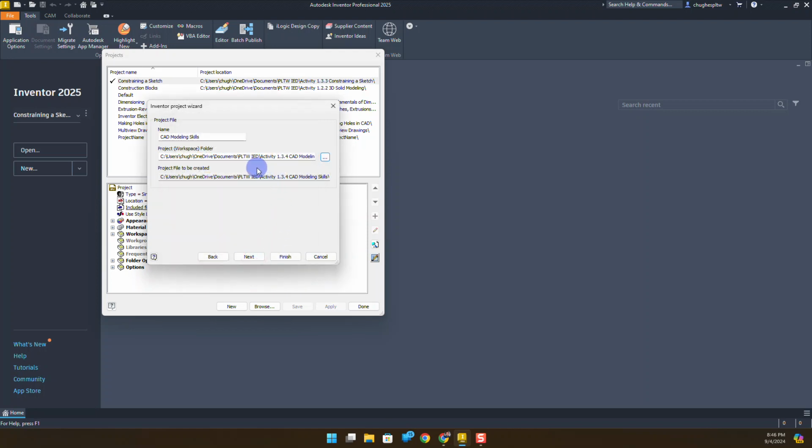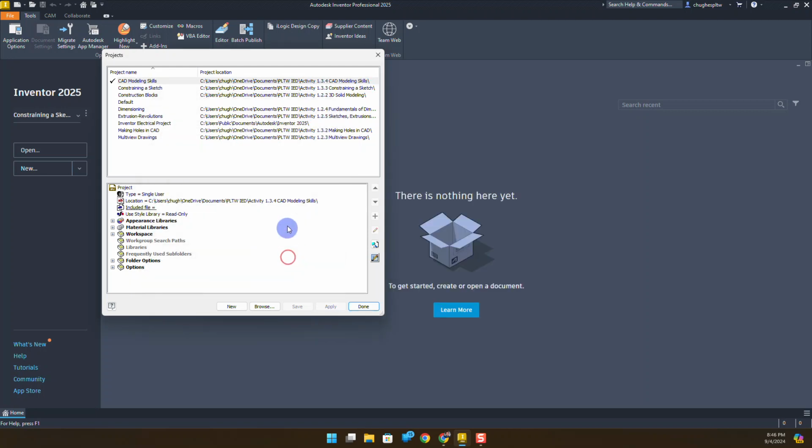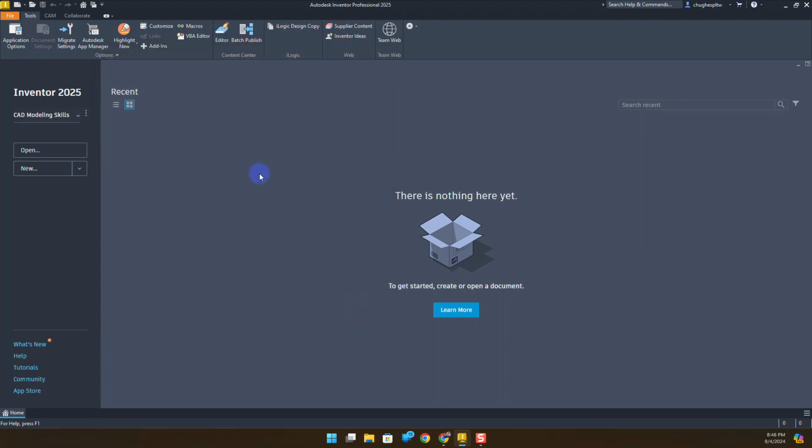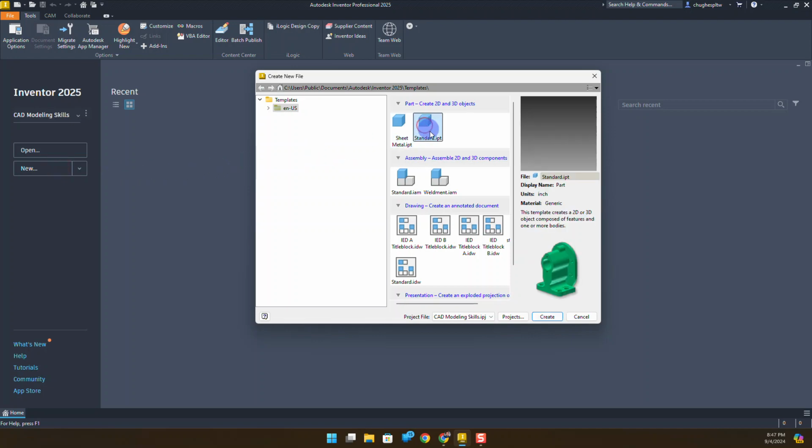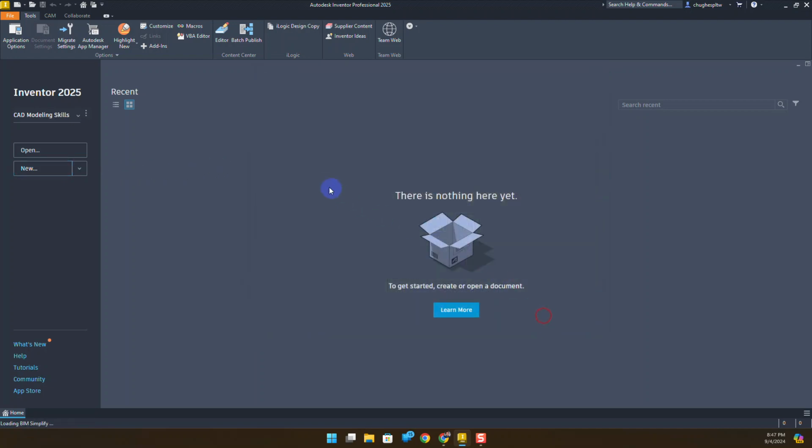We're going to notice that there's the file path that it's going to go to. Go ahead and select Finish. Notice how this becomes the active project now. I can select Done, and I don't have any files there yet because I haven't created anything for this particular file. Once I have the active project created, let's select New. And I'm going to choose a standard IPT file and select Create.